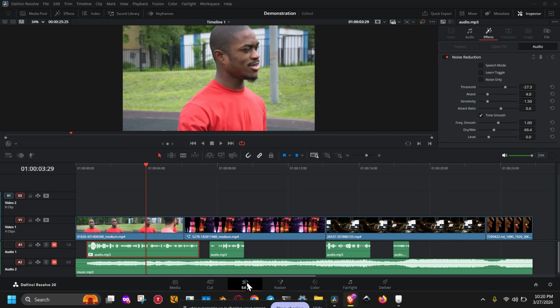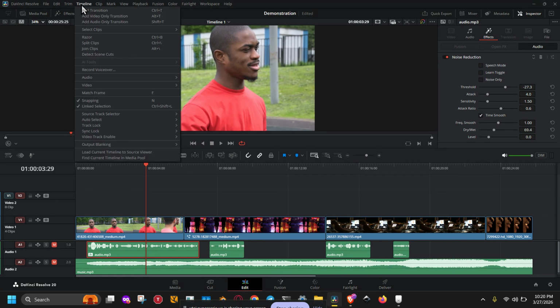Once you're on the Edit page, look up to the very top of the screen and click on the Timeline menu. This menu contains a number of settings that affect how your project is displayed and edited. After the drop-down menu opens, hover over the Output Blanking option. You'll see that this gives you different aspect ratio choices designed to create black bars automatically.